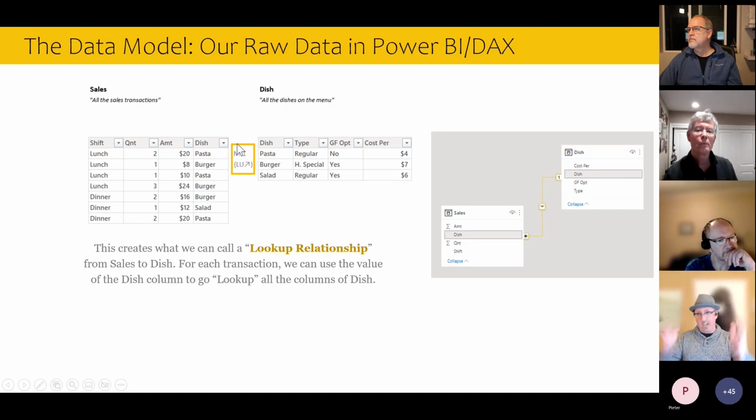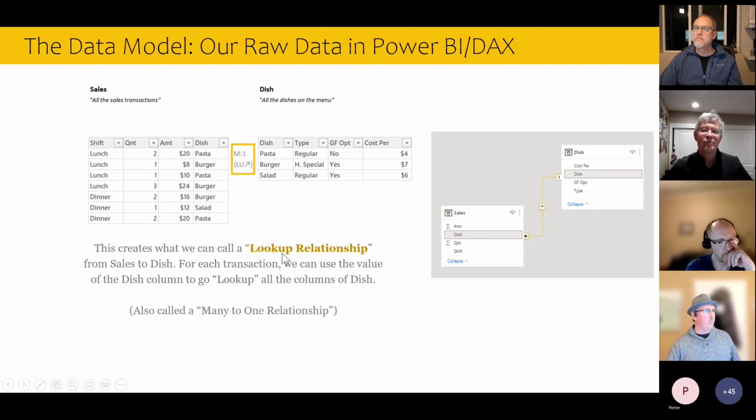Now, that's technically accurate, a very good way to describe it. A good way to think of it, especially if you're an Excel user, is we are creating a lookup relationship from sales to dish, right? If you are an Excel person, you're very familiar with the VLOOKUP function. And so what we're doing is we're giving a way for Power BI, the DAX engine, to take all the values in this row here and look up attributes of the different dishes. So for any given sales transaction, I can look up what type it is, whether it was a gluten-free dish or not, and what the cost per dish was or not, right? Okay.